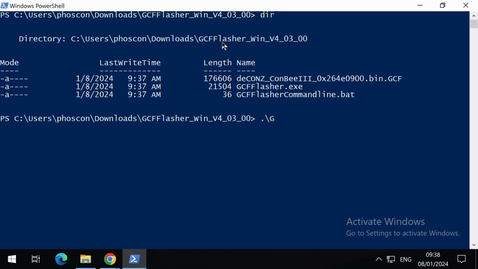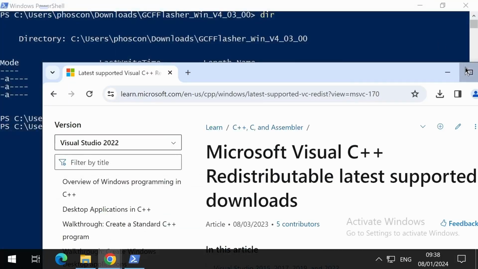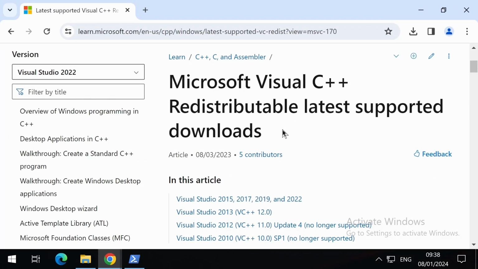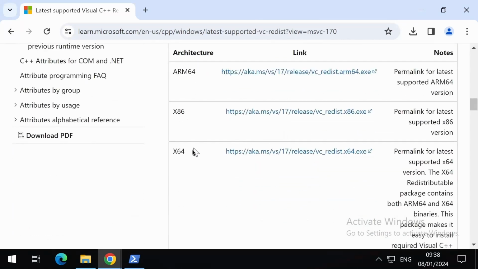You can now check if the GCFFlasher is working correctly by typing ./gcfflasher.exe -h. This should show a help text. If you don't see this help text, you are likely missing the Visual C++ Redistributable. You can download and install that by following the third link in the video description.